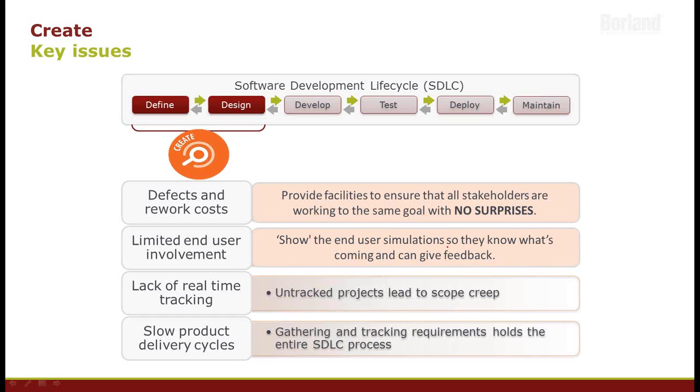So show the end user simulations so that they know what's coming in and they can give feedback. Taking the example I gave, as a software provider or system integrator, if I show them simulations during the requirement gathering and management phase itself, without waiting till development happens, they'll realize that the logo, which was supposed to be on the right side, is in the middle, and they give feedback. You can fix it then and there so that a bug is not born, right?